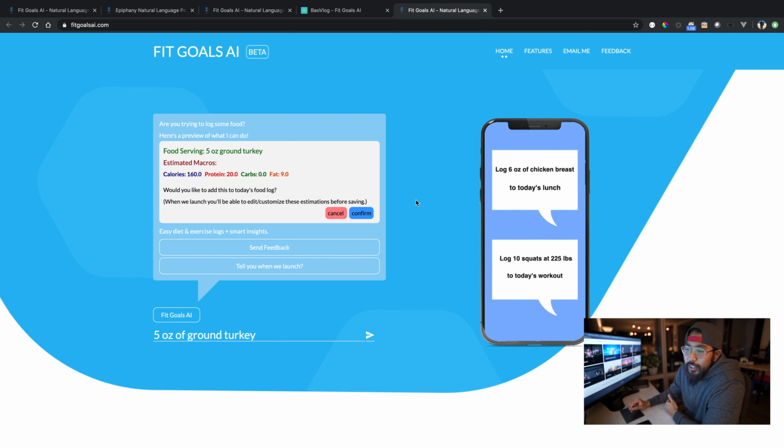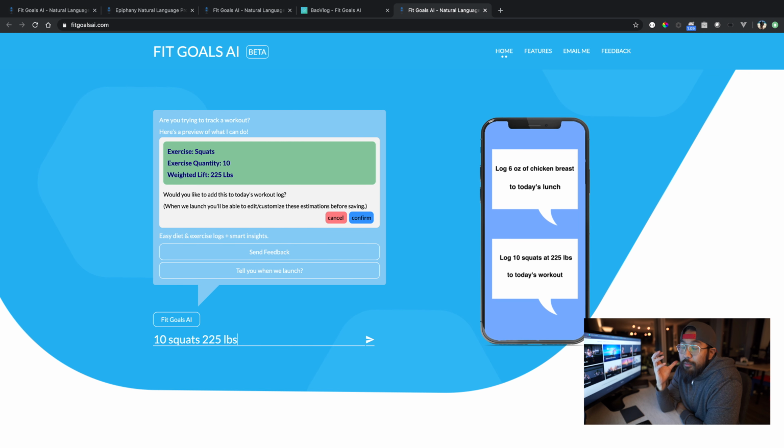In addition to that, it can also track your workout. The example here has been all food, but let's say you're in the gym, and you could just pretend that I have my phone, because this is just a landing page, and I say 10 squats, 225 pounds. The voice assistant will detect exercise: squats. How many? 10. What's the weight? 225. It's a super easy way to track your reps and total volume for that day in terms of squats or something like that.